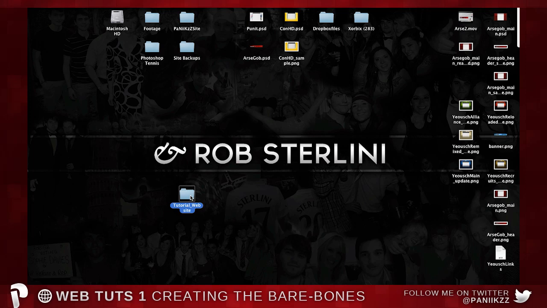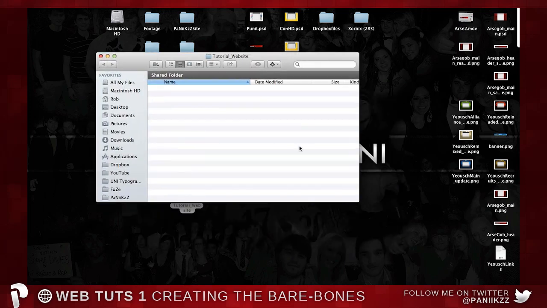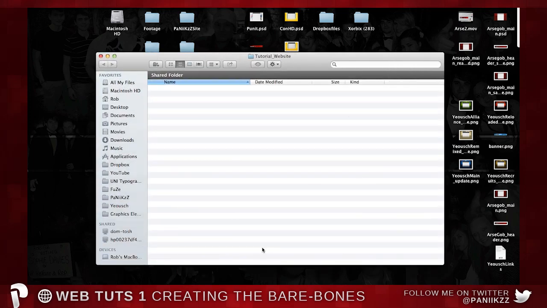Now this is, believe it or not, your website. The contents of this folder will be what you will upload to your hosting site, your FTP, and that is what people will see on the internet. Now we'll talk about hosting at a later date, but we're going to start to build, and I'm going to teach you how to do it not in Dreamweaver first.